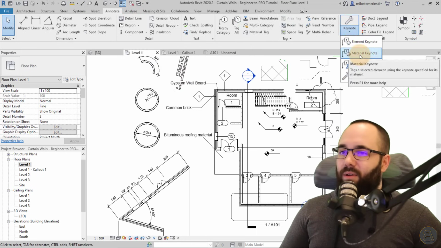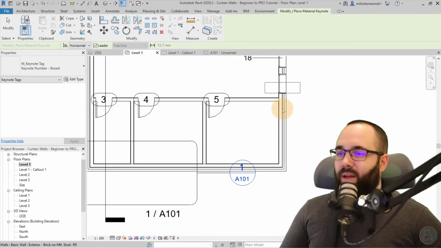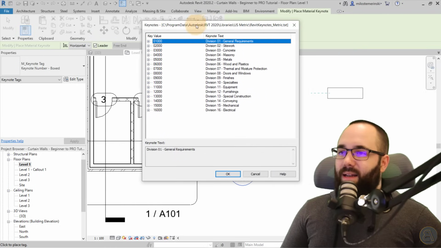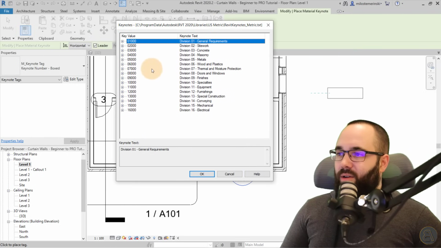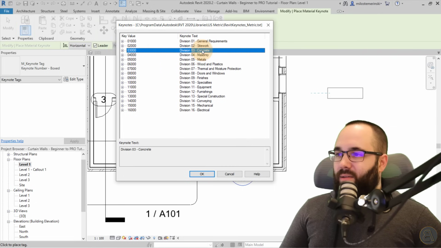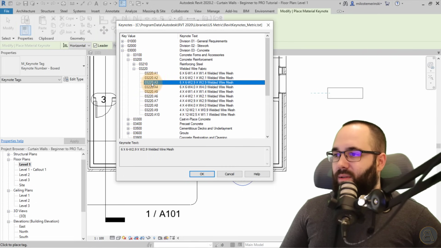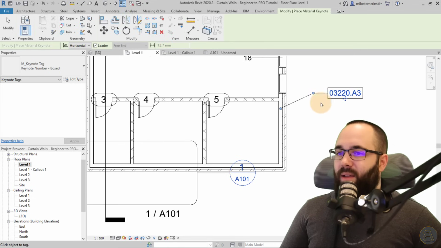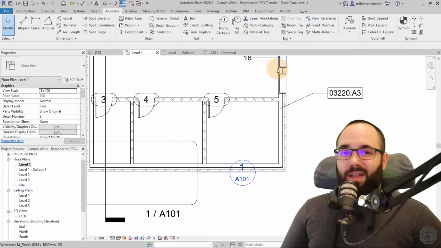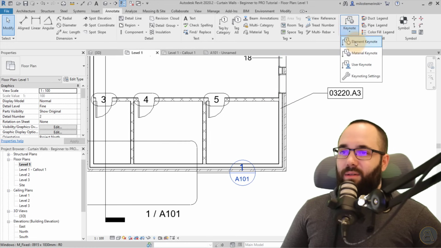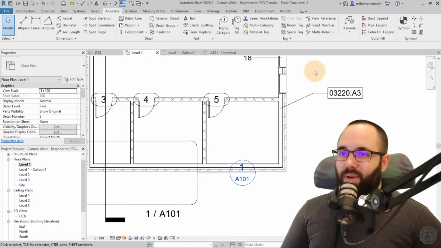Now here, if I go to material keynote, for example, I can come in here and just place it, and then it's going to ask me for a keynote. And then I can say, I don't know, concrete keynote, and click OK, and it's going to add that keynote there. So that's basically how keynoting works, and you can do the same thing for elements and so on.